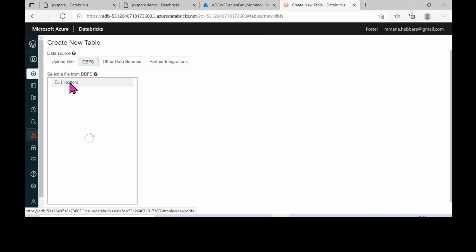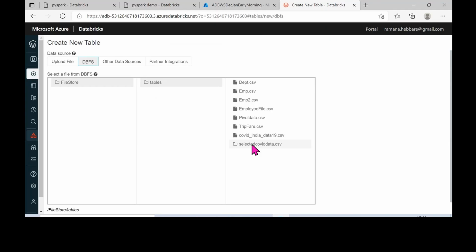File store, tables, selected COVID data. So this is the file which we have just written, right? You can also directly go to your data, then go to your data source, and go to your Databricks file system. Inside this Databricks file system we have something called file store tables. Inside that we have stored these many files we have uploaded, and this was the file we have just written.